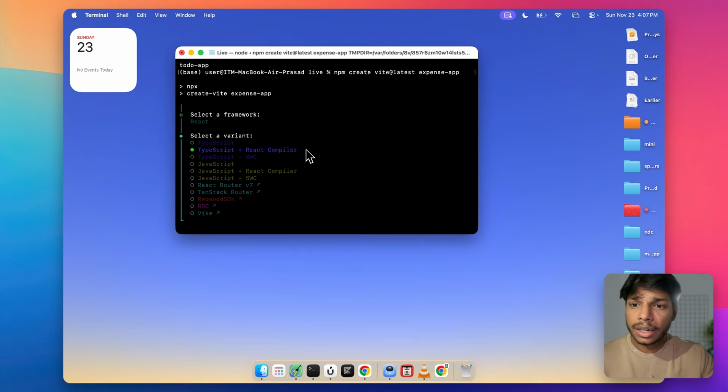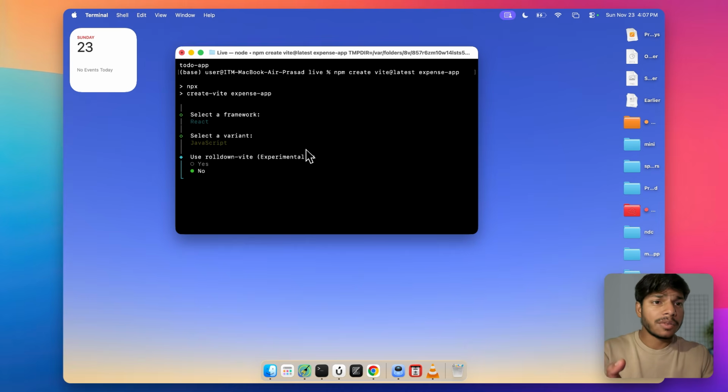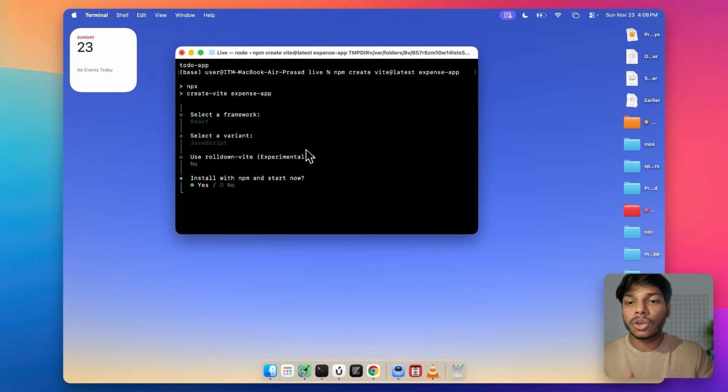Then I will select the variant of React, that is JavaScript. Then hit enter, and it's asking for an experimental feature. We definitely don't need this, so by default, no is selected, and I will just hit enter. Now it asks us to install with npm and start. Yes, we want to use npm, so I will say yes.